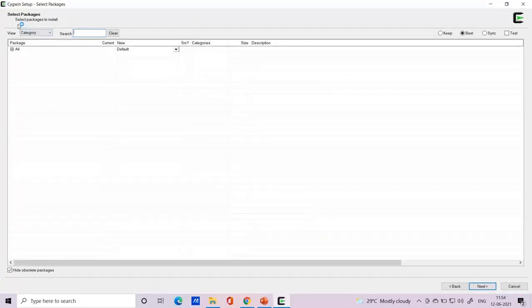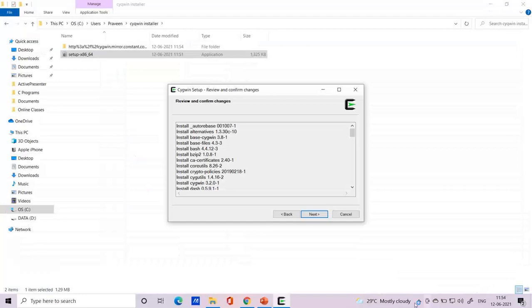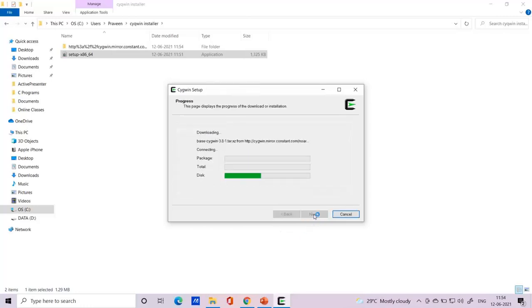Oh, sorry, we have a packages selection. Select packages. I'm not going to select anything by default. Whatever packages are there, I'm going to install everything. So I'm going to click on next, and now we are going to start downloading this set of packages, which you can see here. I'll click on next. It'll take some minutes. I'll pause here, and once it is completed, I'll resume the video.